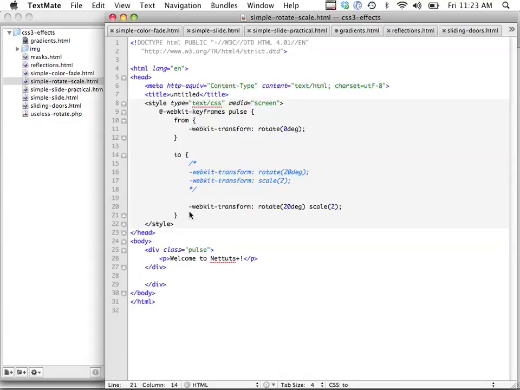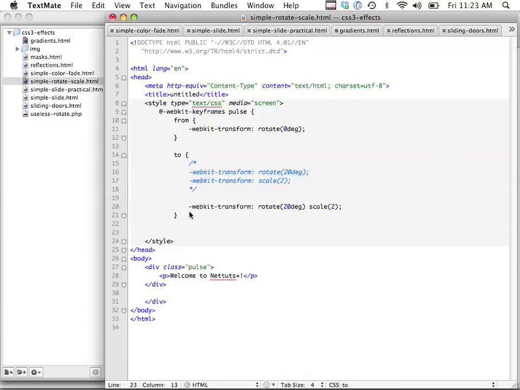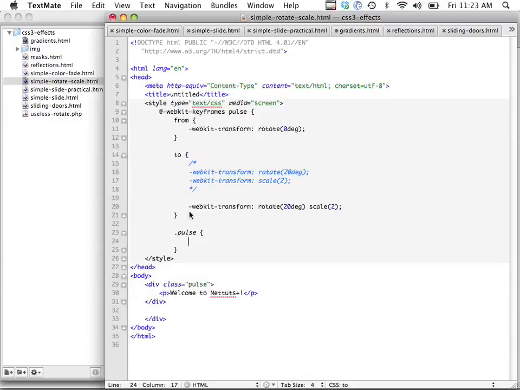Okay, so next we need to actually attach that. So we're going to do pulse. And we're going to do WebKit animation. And this time, what type of animation is it? Well, we're going to reference the pulse animation that we've just set up. The next one is going to be how long will it take? 4 seconds. The next one is going to be the direction. I'm going to show you that a little better in a second. And the final one is the iteration count. How many times will it occur? So let's save that. And that should be good.